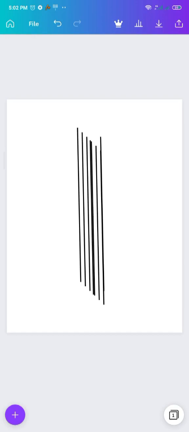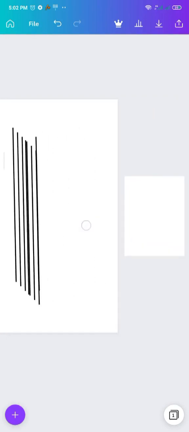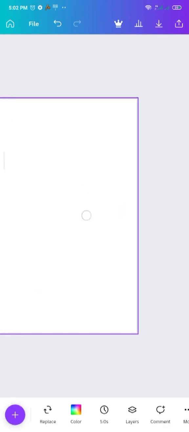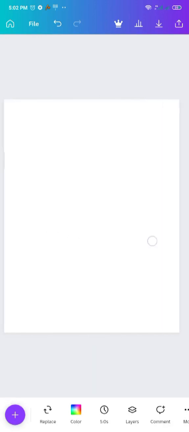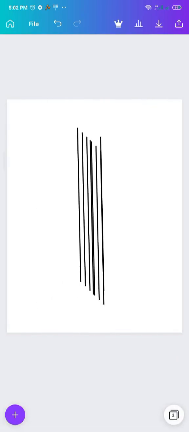Okay, so before I show you how to duplicate a page, I'll show you how to add a page. You're not seeing any add page button here like on the laptop, but to add a page on phone, you just have to drag like this, and a new page is just going to open. Drag like this, you see a new page will open. So now we have 3 pages in total.